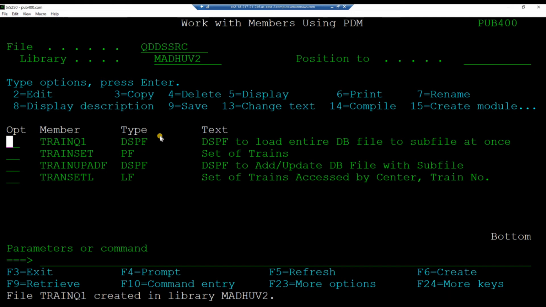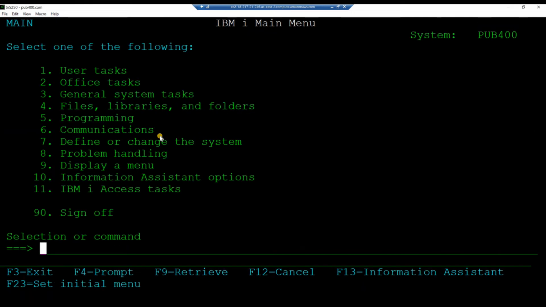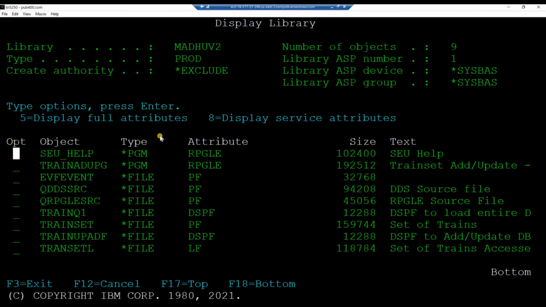Press F3 a few times till you're back in the main menu. Check on your display file. Key in the command dsplib space your project library and hit enter. You should see the display file object train Q1. F3 out of the display.